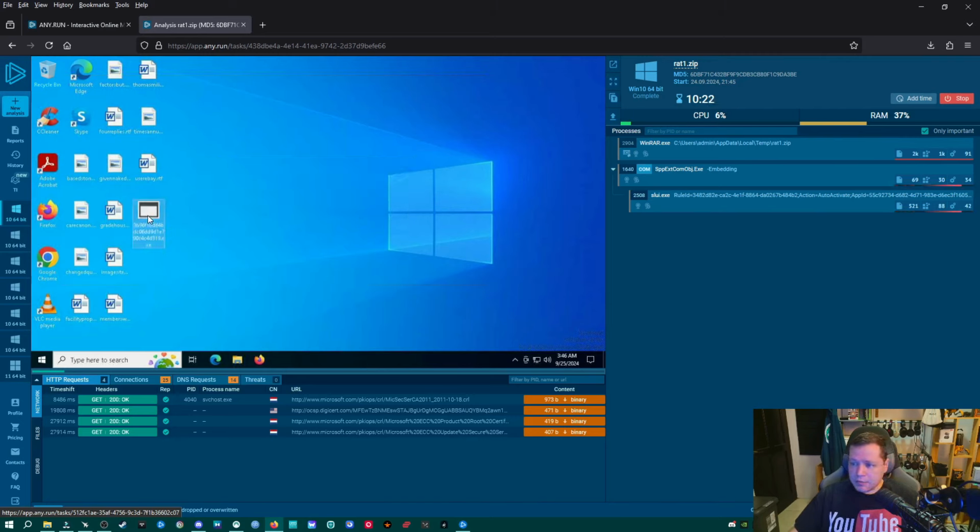So I'm going to double click on it, and I'll be watching things on the right here, as well as connections, DNS requests, and then of course threats. Threats will be things that Suricata or other parts of Any.Run have detected, so detected as a virus or a threat or a hacker. We're going to see it all here. So I'm going to run it.